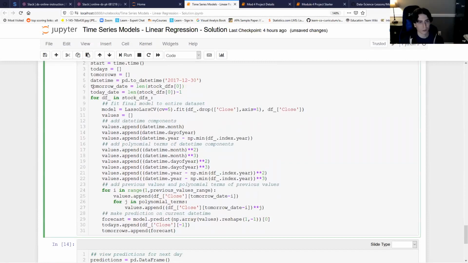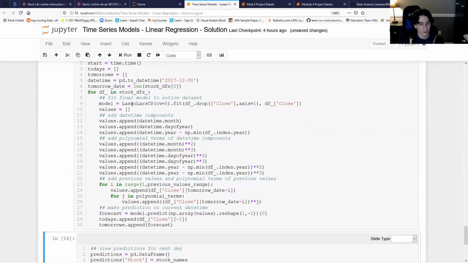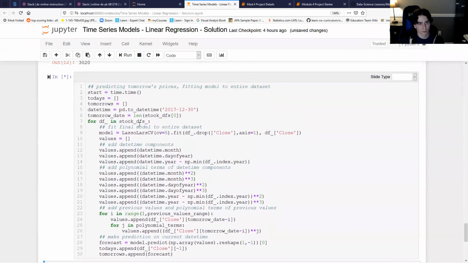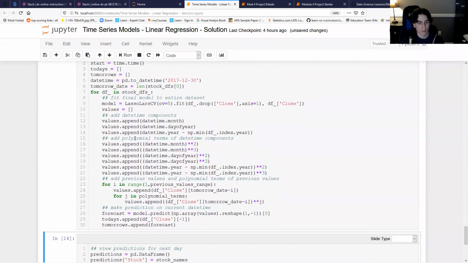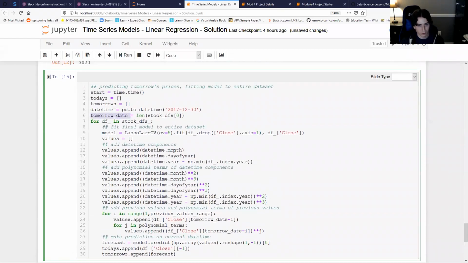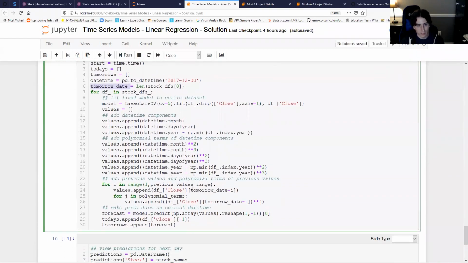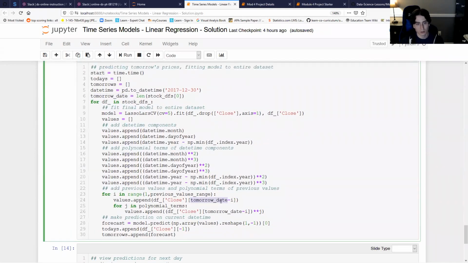Okay, so tomorrow date, let's see, do I even use today date? I don't think I ended up using that down in here. Let me just. Yeah, so I didn't even need that. So I used tomorrow's date down here for the previous values.